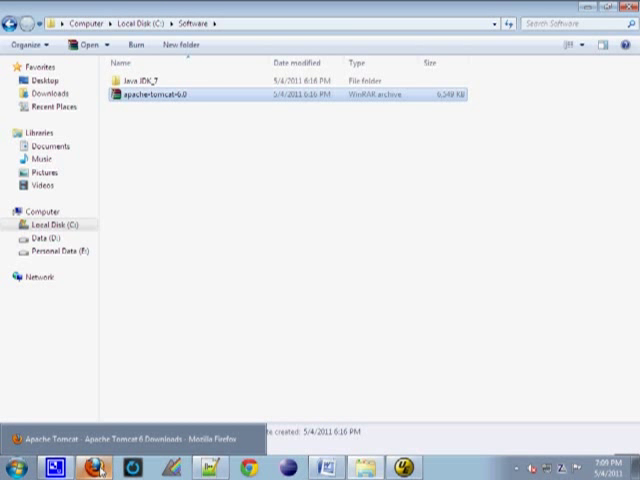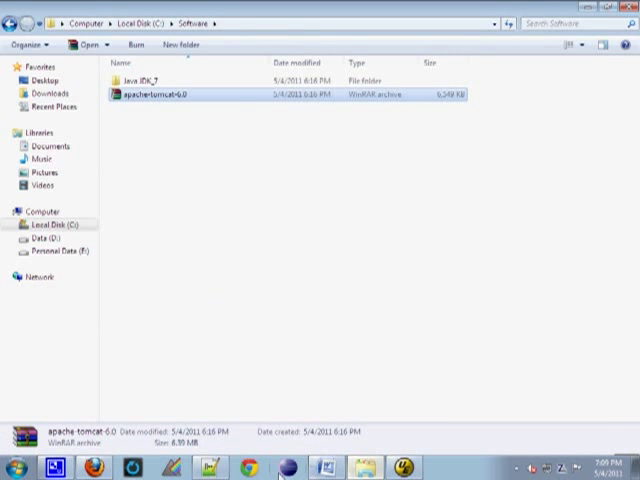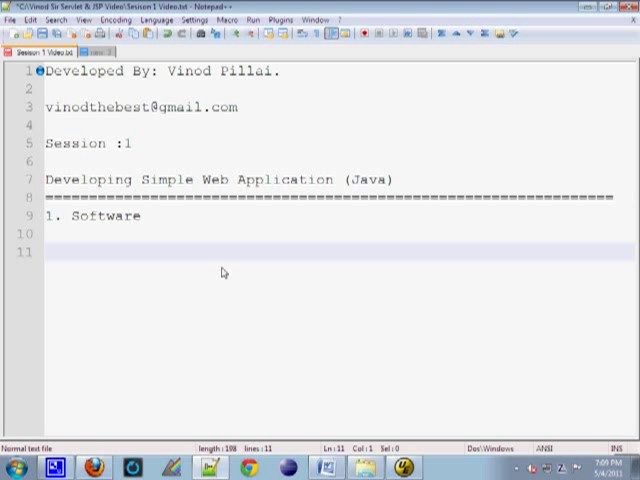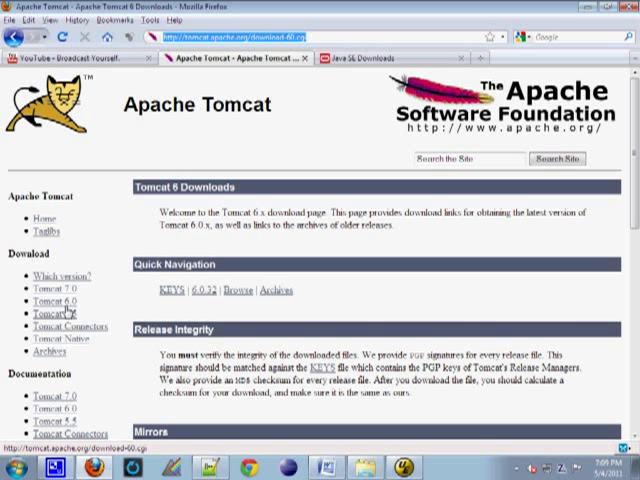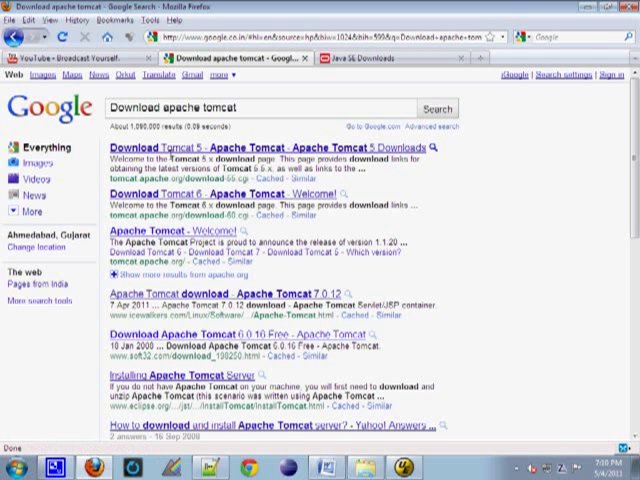To get these softwares, as both of them are open source, simply go to the particular website for Tomcat, tomcat.apache.org, and you can select the appropriate version you would like to have. And for Java, you can get it there too. It's very simple. If you don't remember it, just go to Google and type download Apache Tomcat, and you will get something like this. You select it and you'll get into the website. I hope you have these softwares.